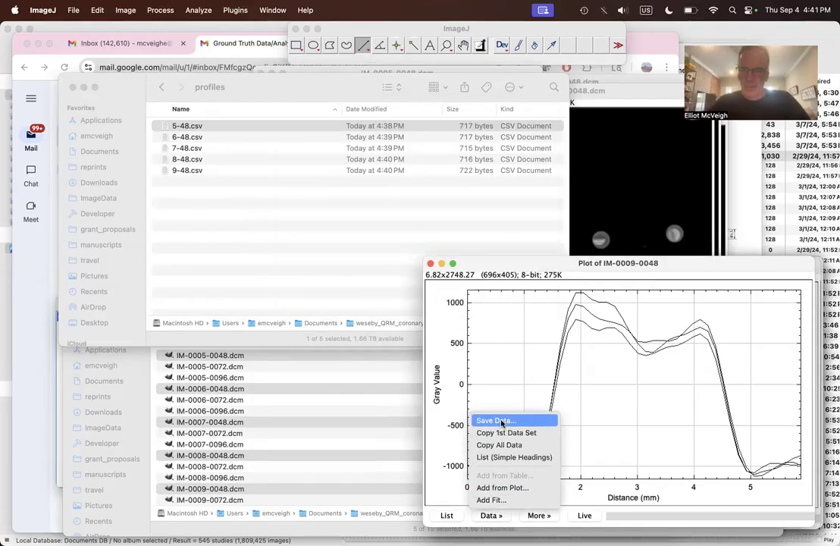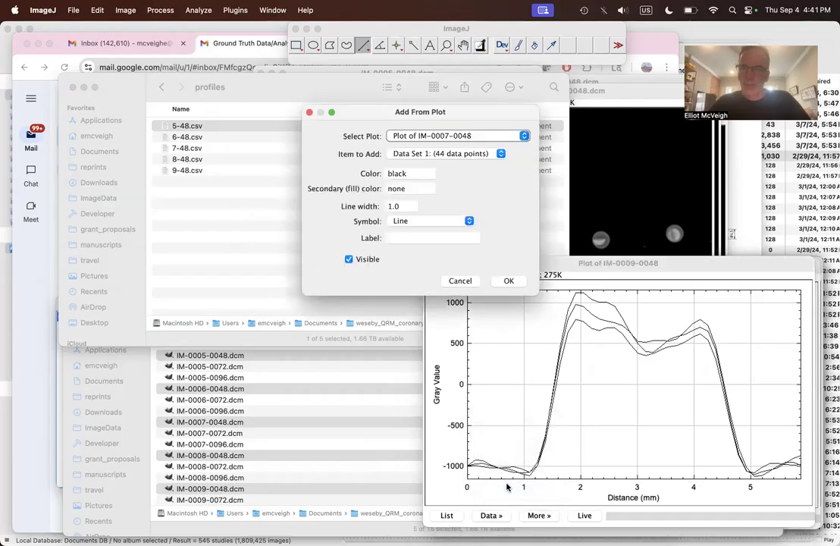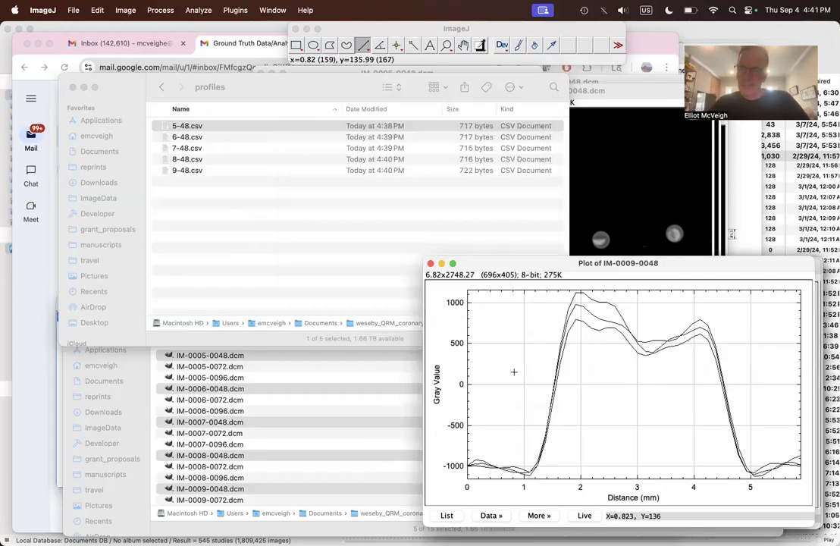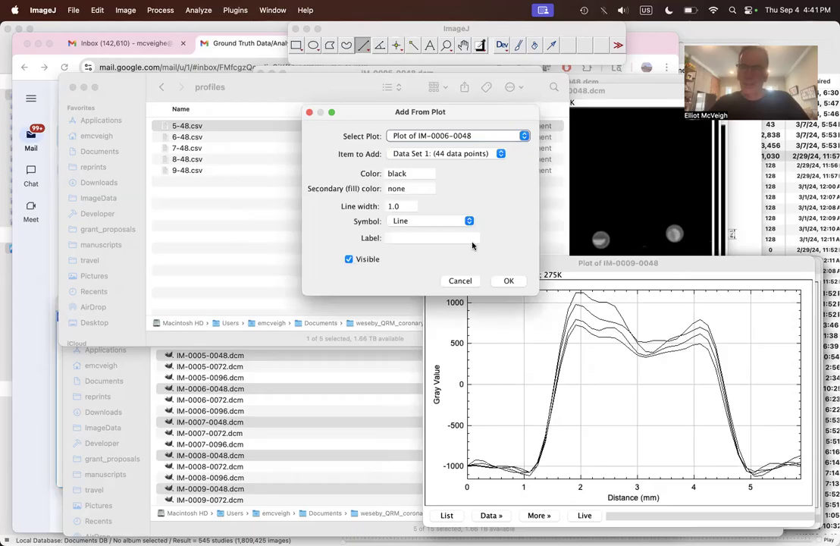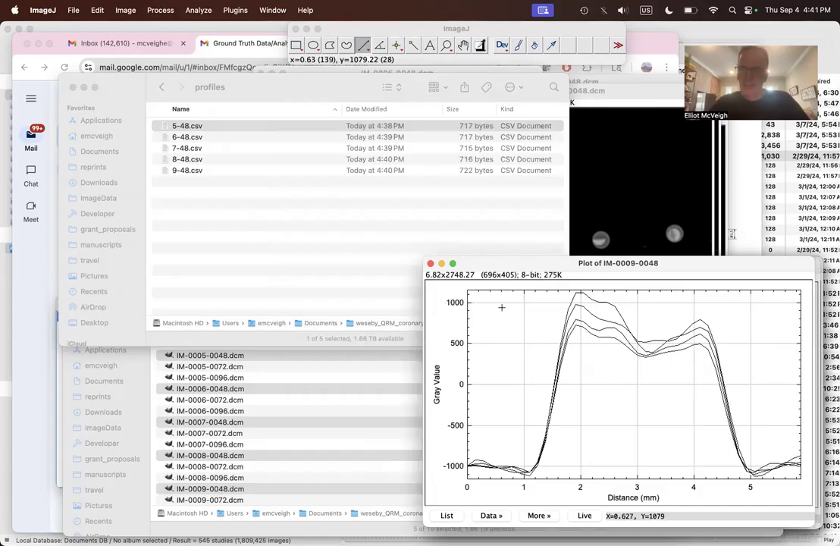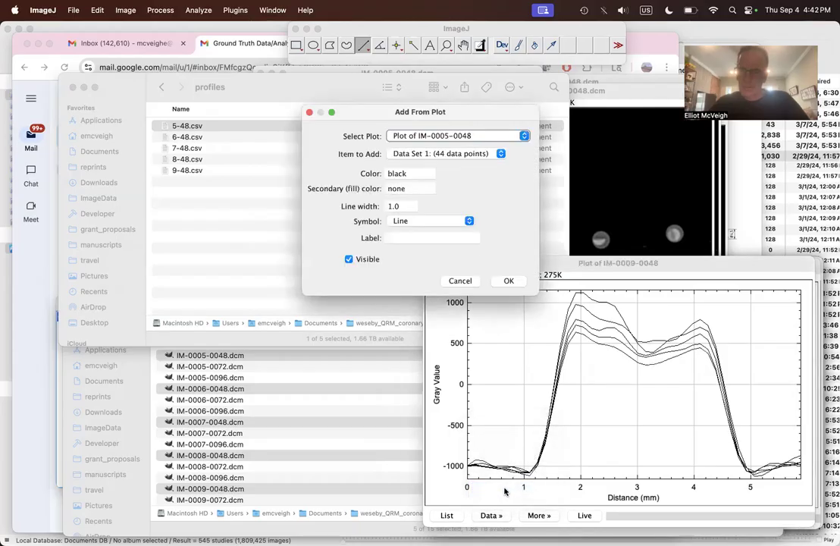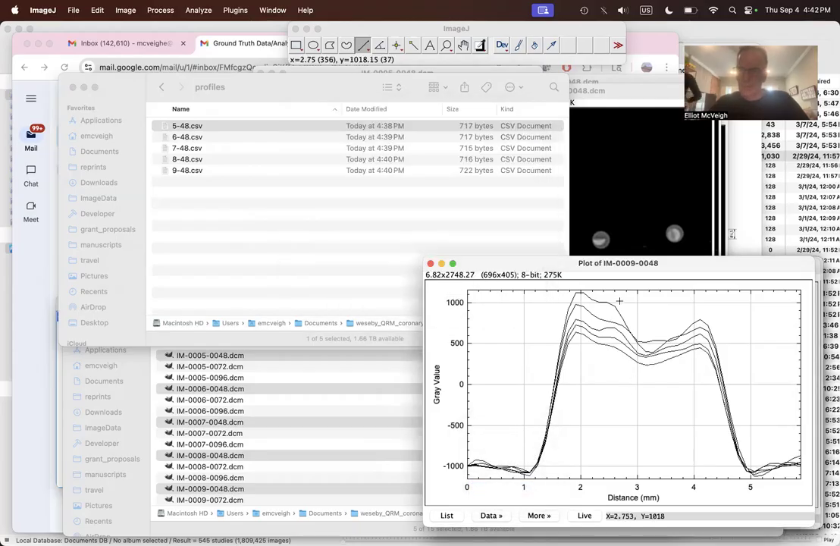Okay. And then add from plot 06-48. That's going to, I think, show up. Add from plot 05-48. Like that. Okay. And then I'm not sure why it takes so long for that to show up. Yeah, so now it shows up. And so now I have all energies in one plot.